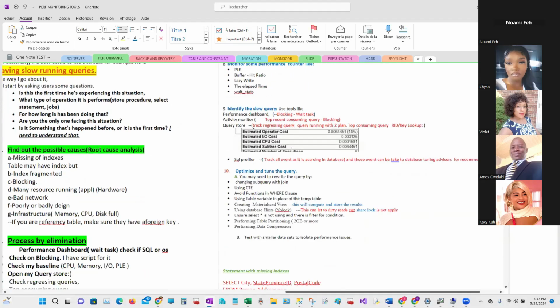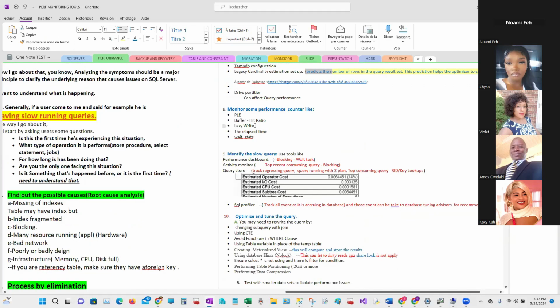You need to monitor some counters. We talked about this already in my first presentation. We have some metrics like PLE, which is page life expectancy, which tells you how long a page stays in the buffer cache before it is flushed to the disk. We have buffer cache hit ratio. We have lazy writes. We have elapsed time. We have wait statistics. Those are some. I don't want to stay too much on this because we already talked about those metrics.